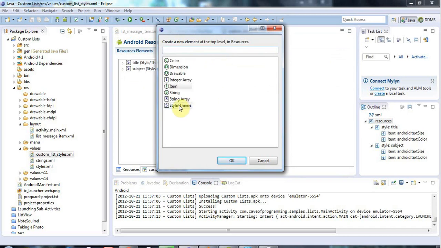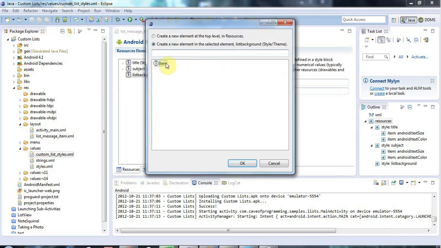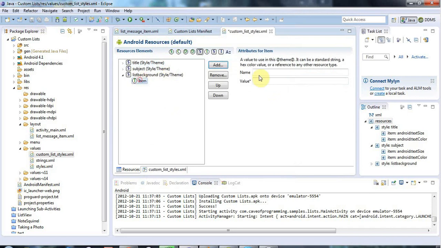So now let's click on style theme, and I'll say list, let's say list background. That's a good name for style. And save, and I'll add an item to that. And for this item, let's say Android background, and I'll set that to black.